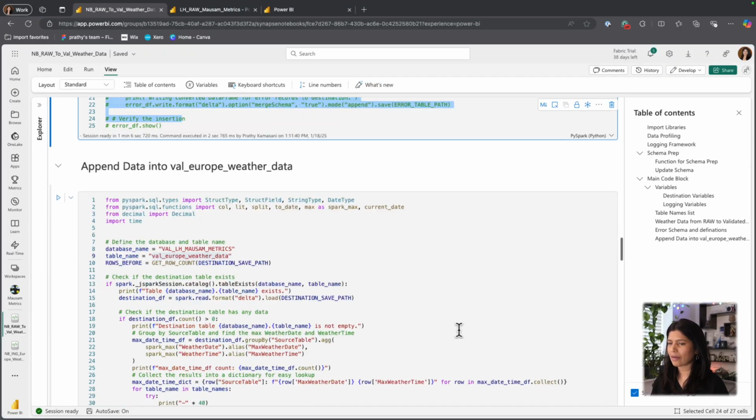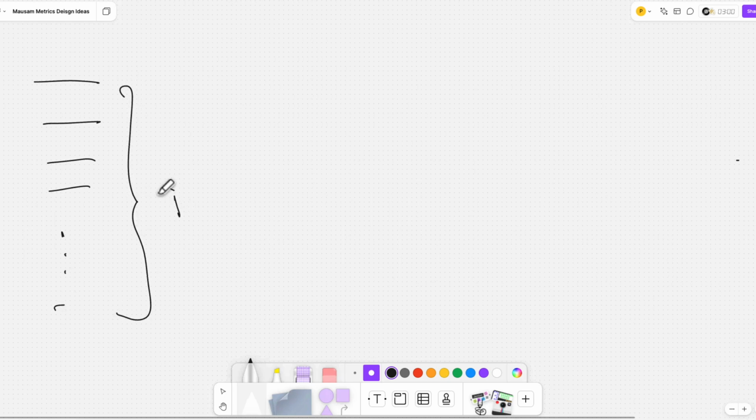So let's see what's happening in the next block. What I have here is various tables in my lakehouse. I want to combine all these tables into one fact table in another lakehouse. I want to loop through all those tables.